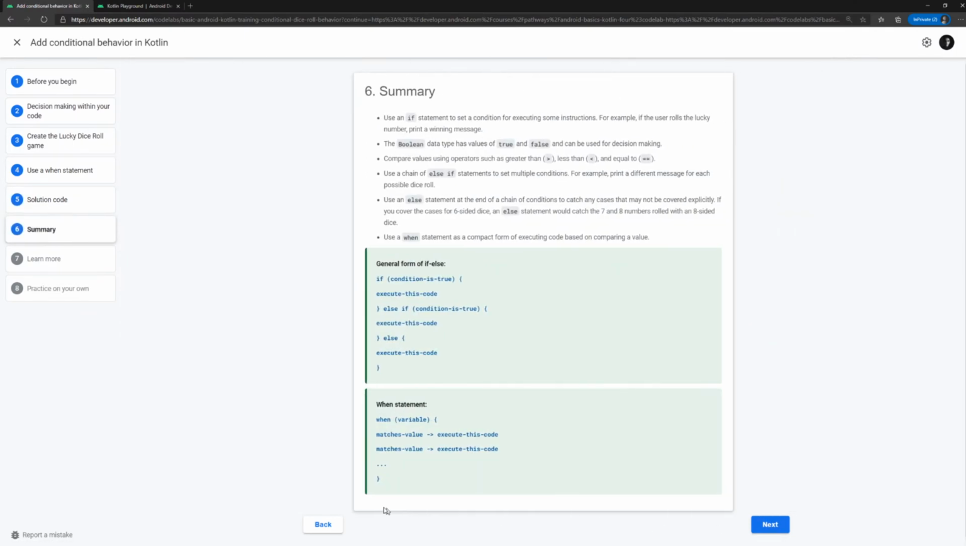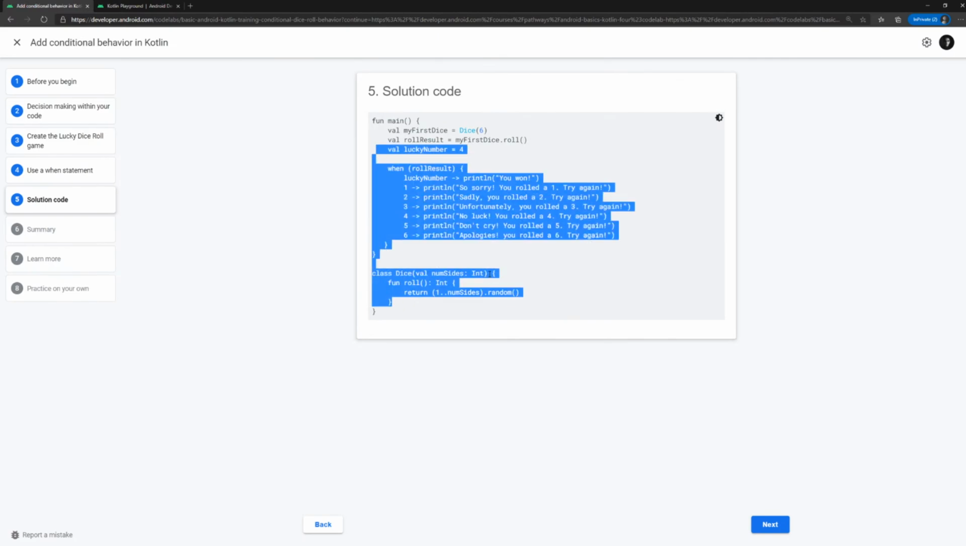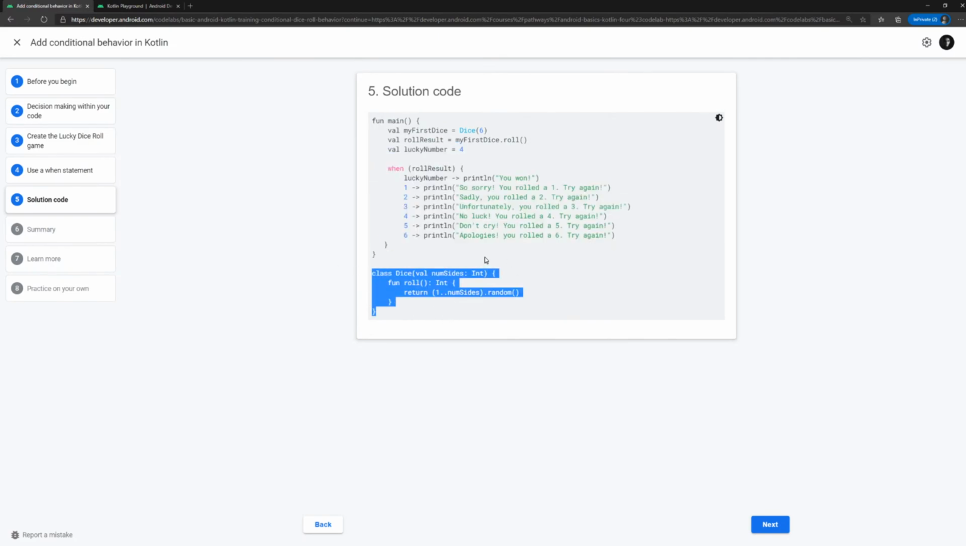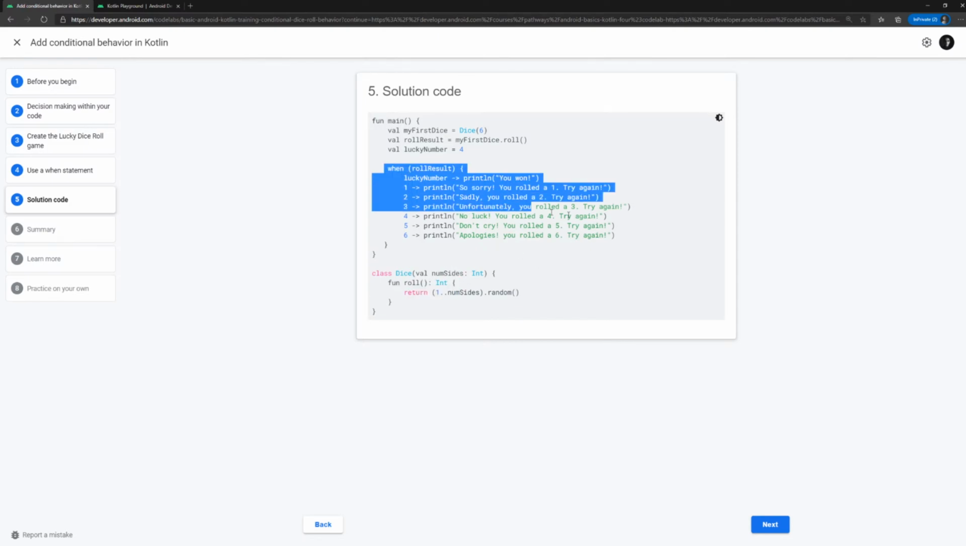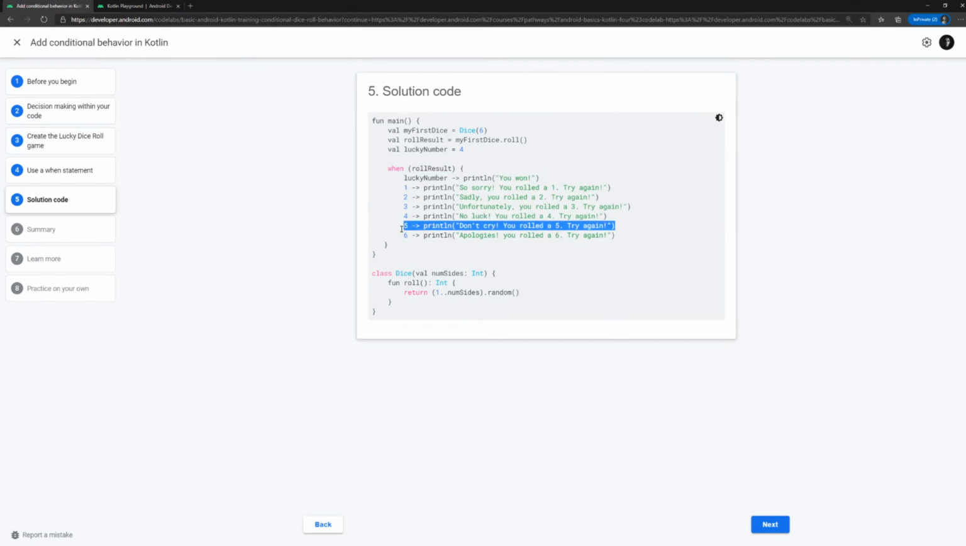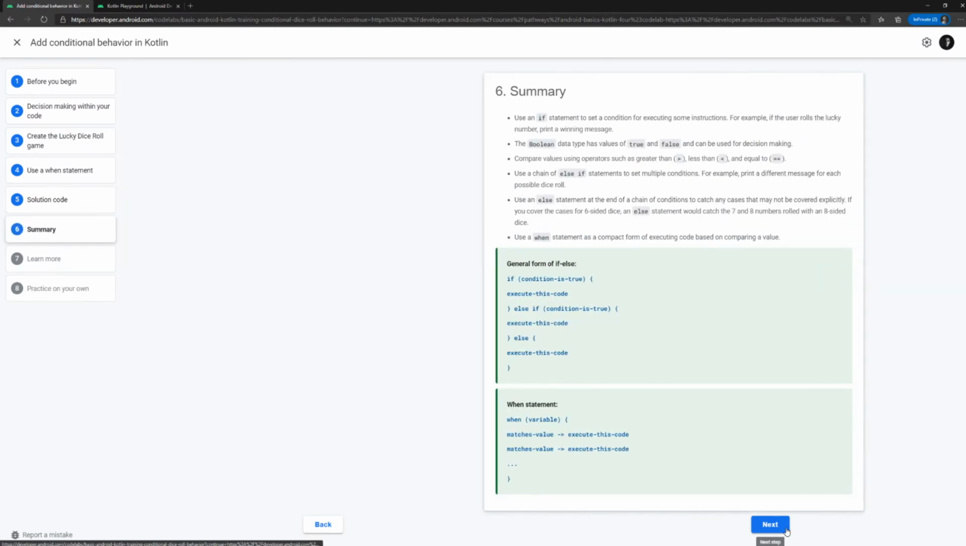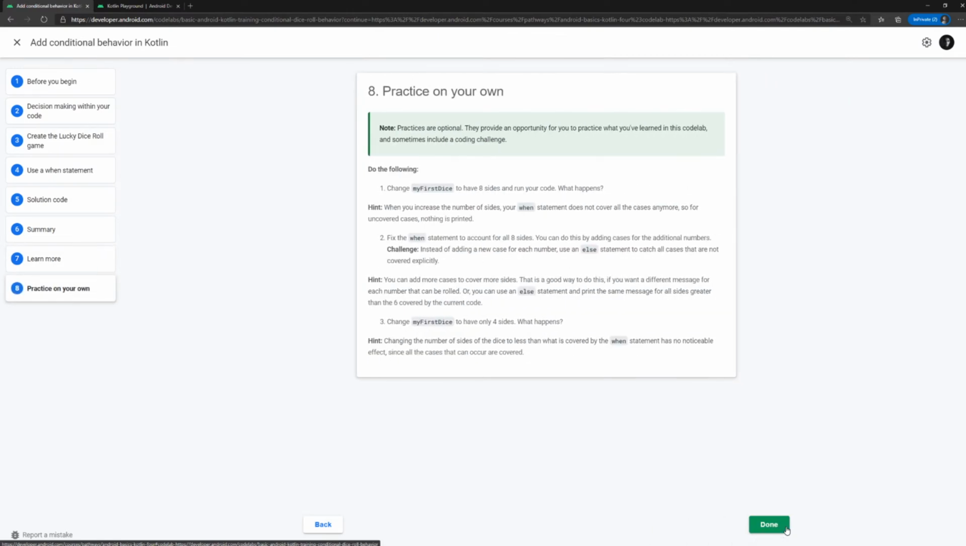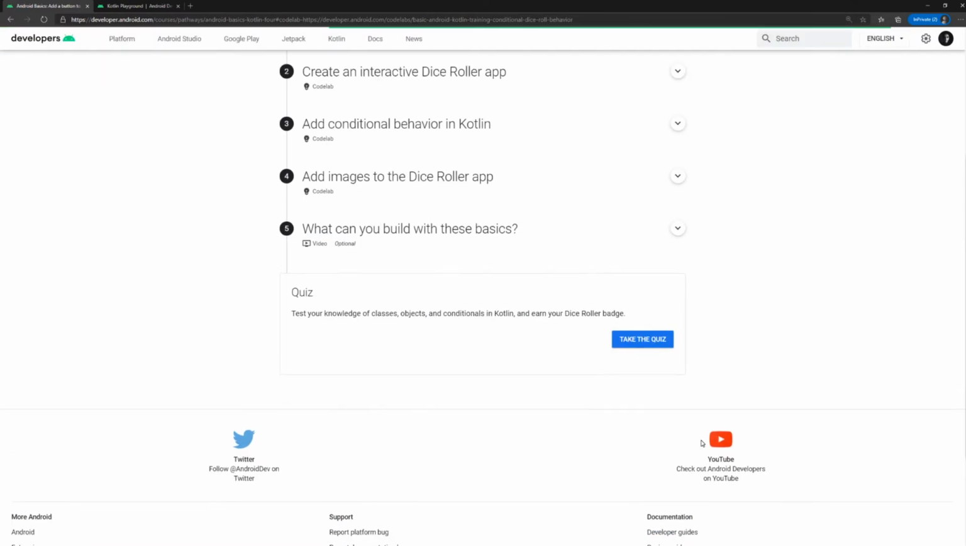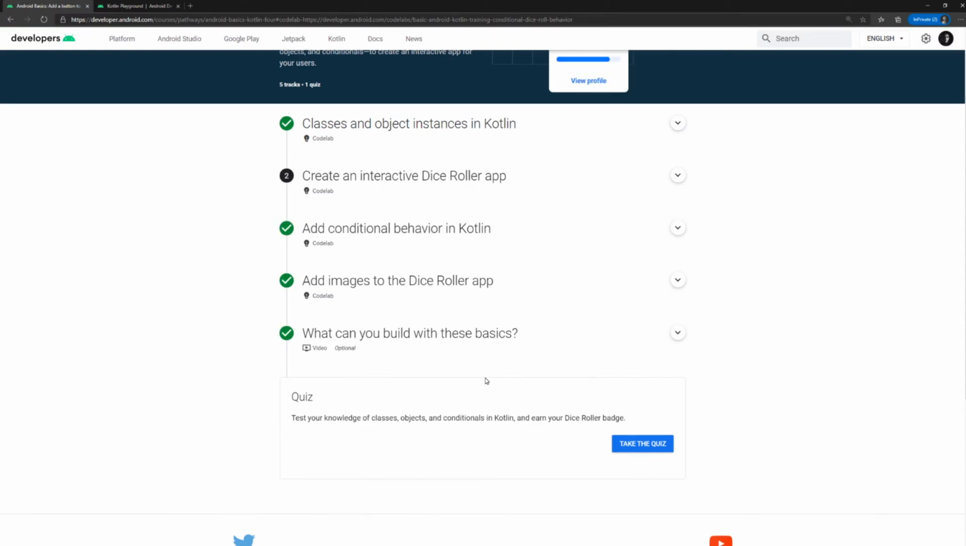So yeah, here you can see the solution code. This is the class which has the properties such as the number of sides and the rolling function. Then you have the when. This when condition will print all these statements. If your lucky number is 4, then you print this statement. If your number is 5, then you print this statement. If your number is 2, then you print this statement. All right, so this is the basic thing about conditional statements. Now let us move ahead to adding the images to the dice roller app.